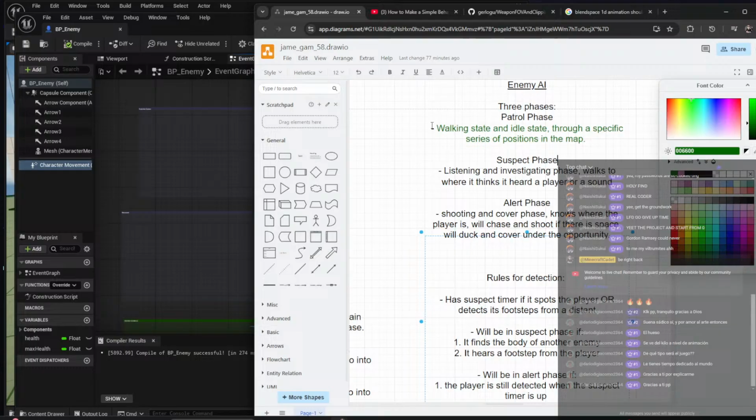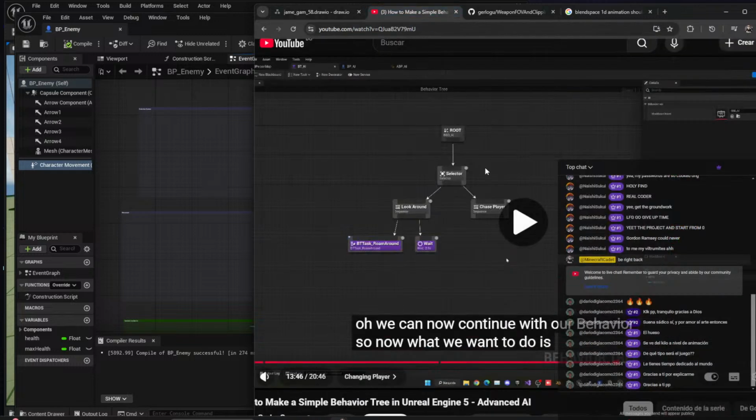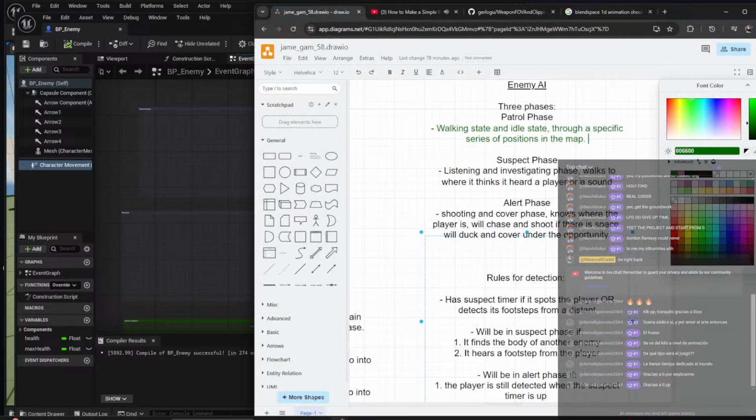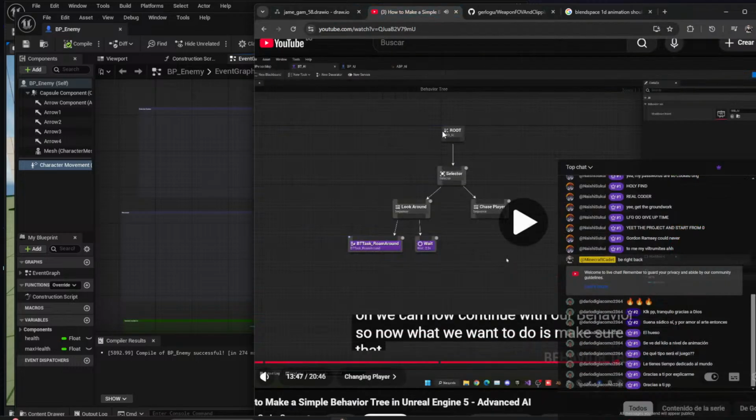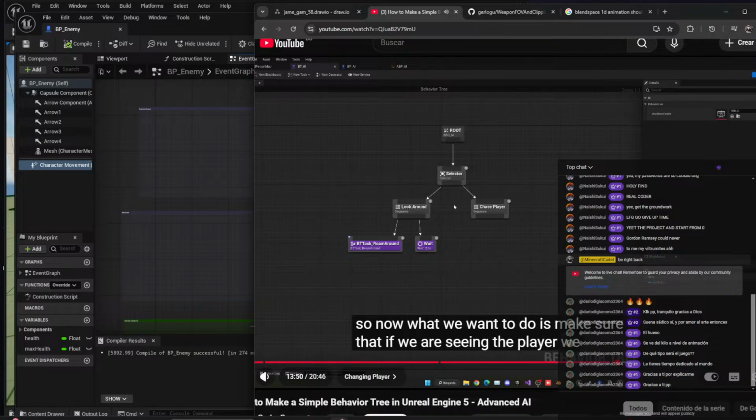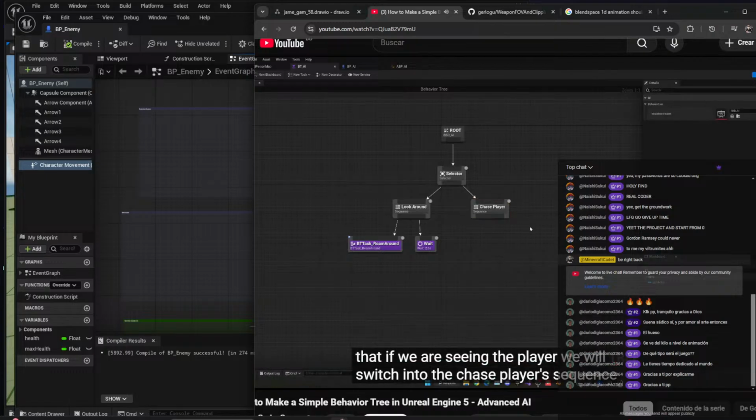Por ahora tenemos esto. Este video solo va a cubrir dos fases: de vigilancia, de sospechar, de alerta. Solo va a cubrir eso el video. Quiero incluir esto porque va a hacer que haya más condiciones. That if we are seeing the player, we will switch into the chase player sequence.